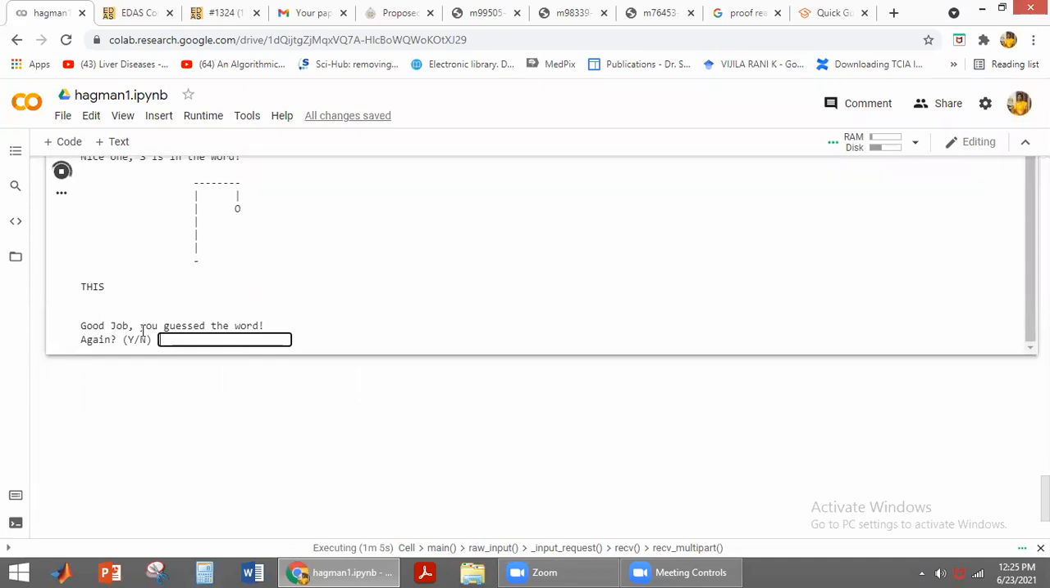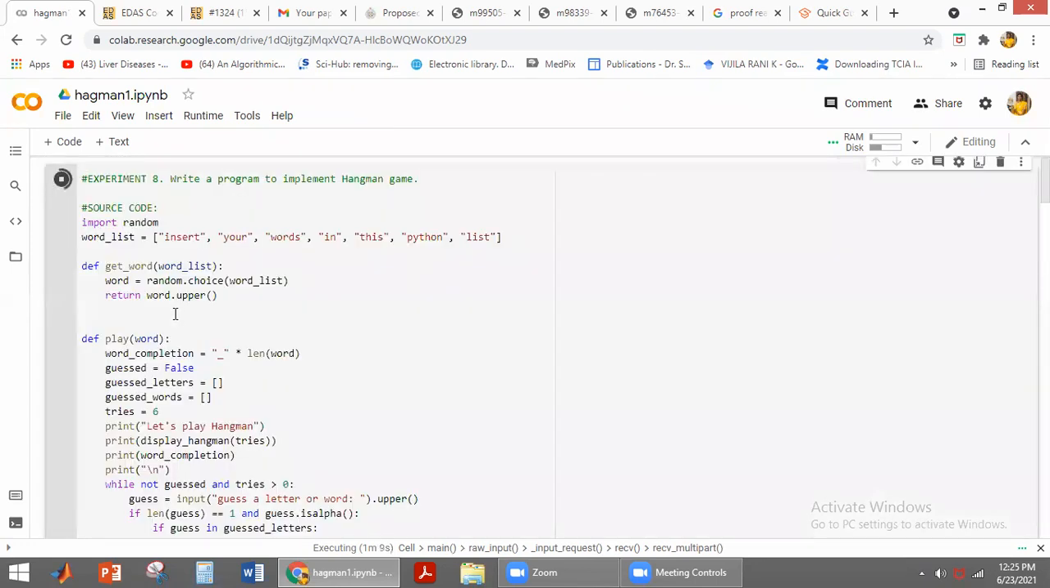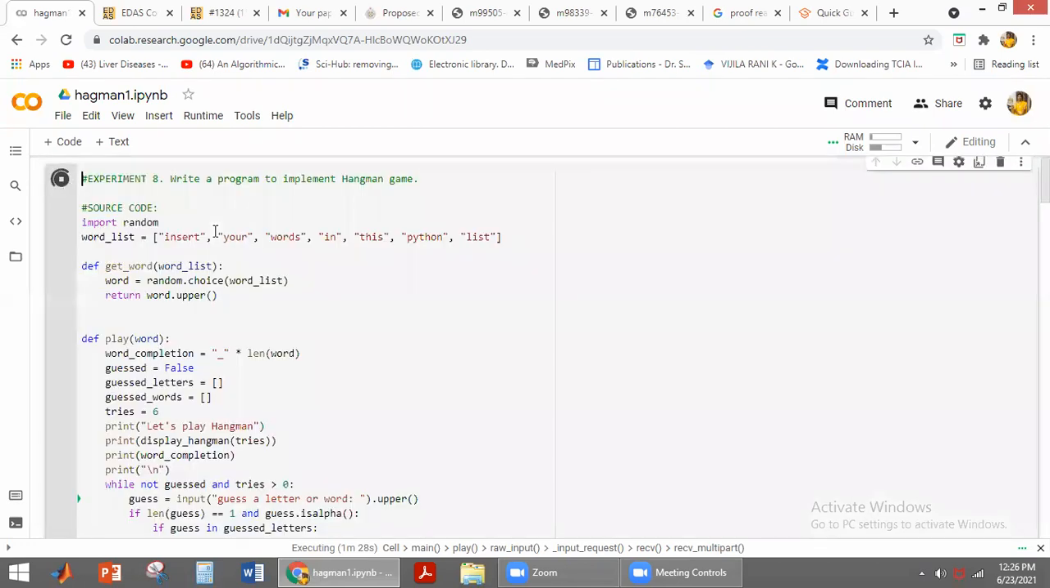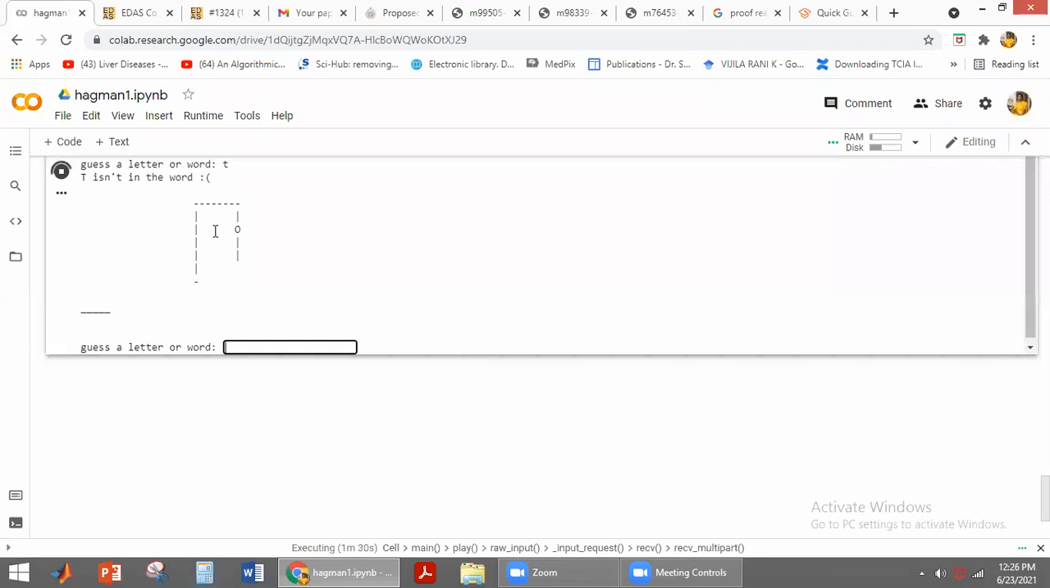It is asking, do you want to play again? If you want to play again, press yes; otherwise, press no. If you press S, again it is asking for a letter. Let us give H here. H is not there, so it has gone to the next stage of Hangman. Let us give T. T is also not there. It has gone to the second stage.